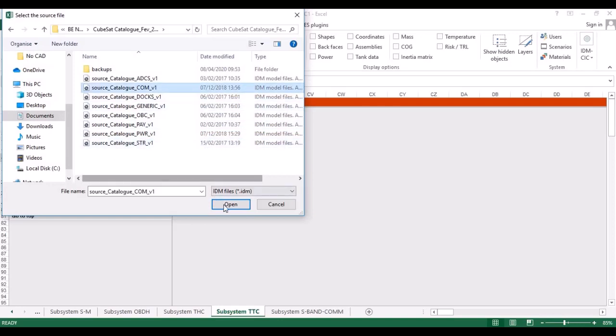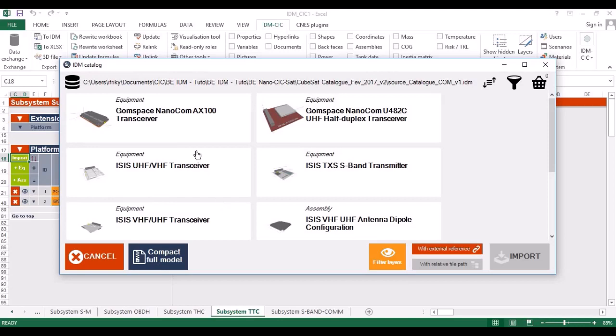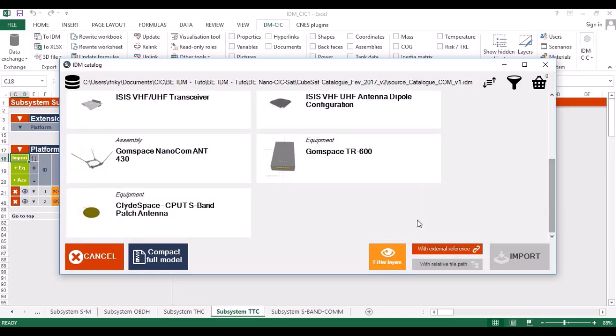Here, if I open it, when it decides to open, of course, there we go. We start seeing what is in the library. You get some from GomSpace, you get some from ISIS, and so on and so forth. I think it would be interesting to see, there we go, this is the CPUT S-band antenna, and you can import it.